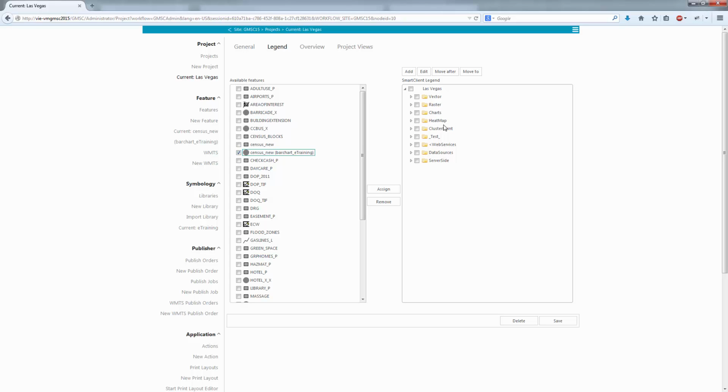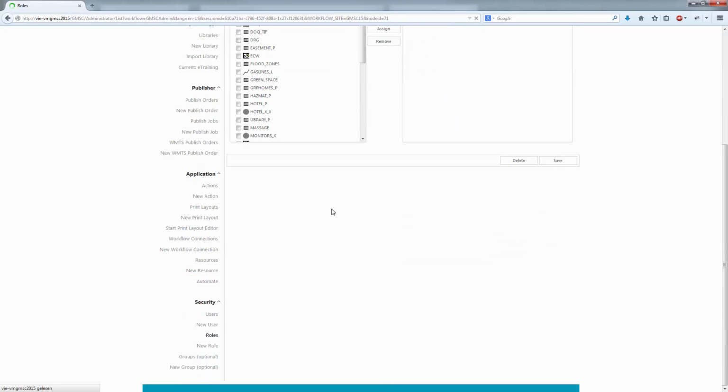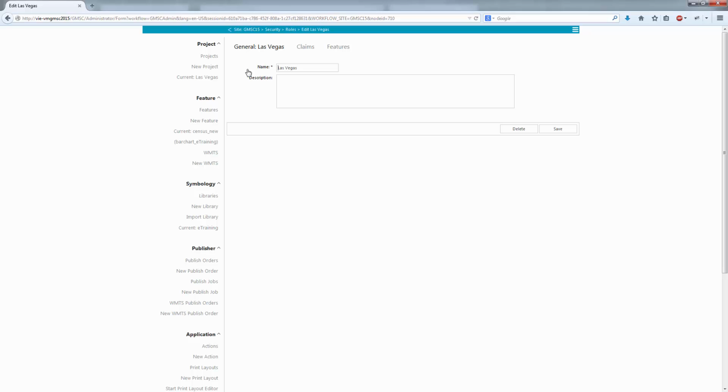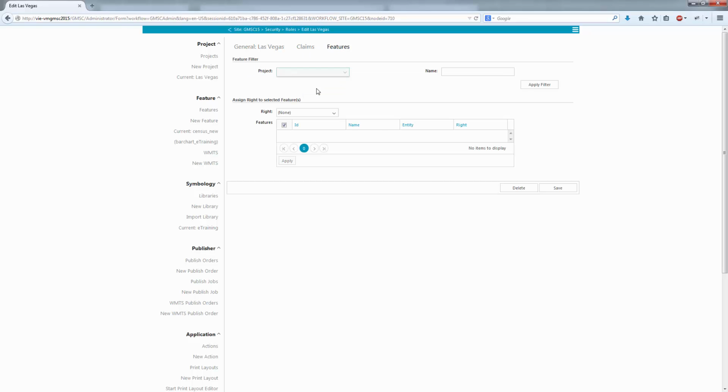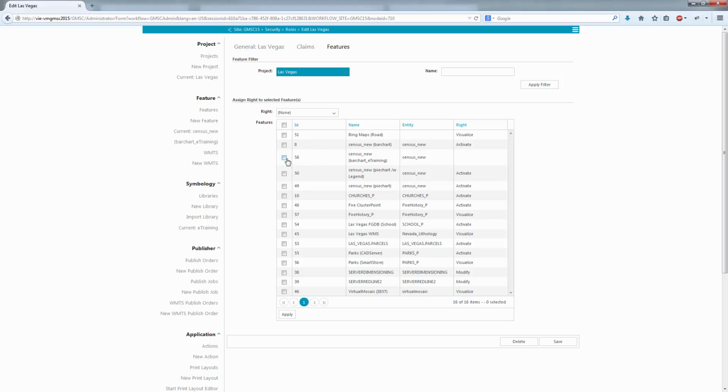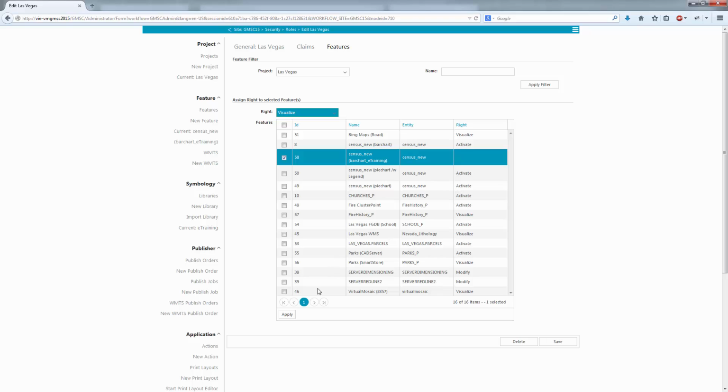I've already a theme for charts. I click on assign, and you have also set the feature right to at least visible if you are happy with visualization of bar charts. If you want to use, for example, a tooltip, then you have to set the feature right to activate and check if is locatable in the feature form is checked. I'll click on visualize, click on apply, and click on save.